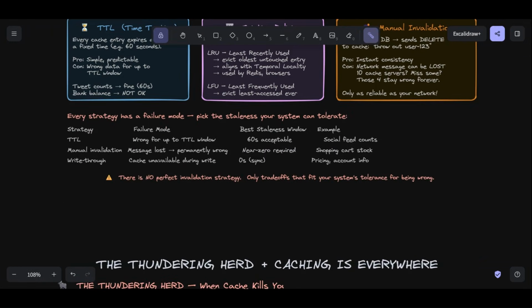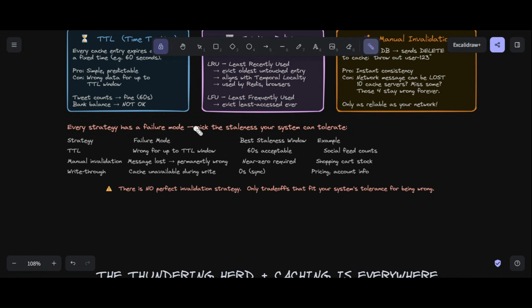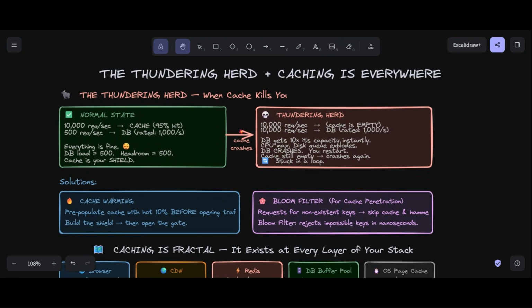Before we wrap up, there's one more failure mode you have to know about, because it's one of the most spectacular ways a cache can ruin your day: the thundering herd. Here's the scenario. You've got a database that can handle 1,000 queries per second. Your app is popular. You're getting 10,000 queries per second. But because your cache hit rate is 95%, only 500 of those queries actually reach the database. Everything is great.